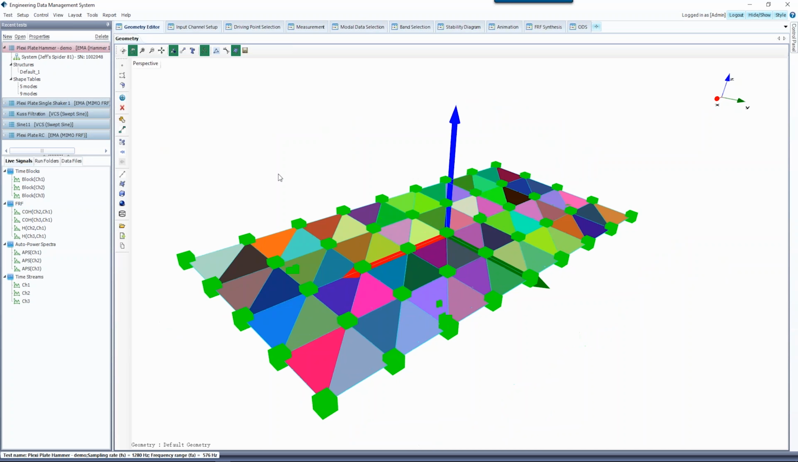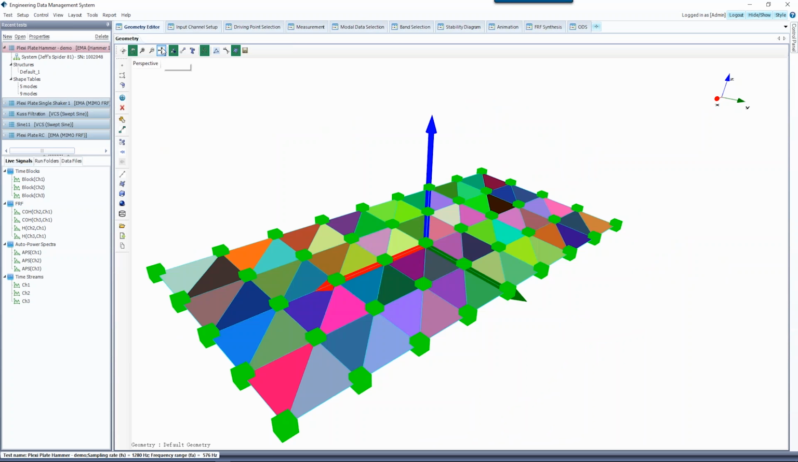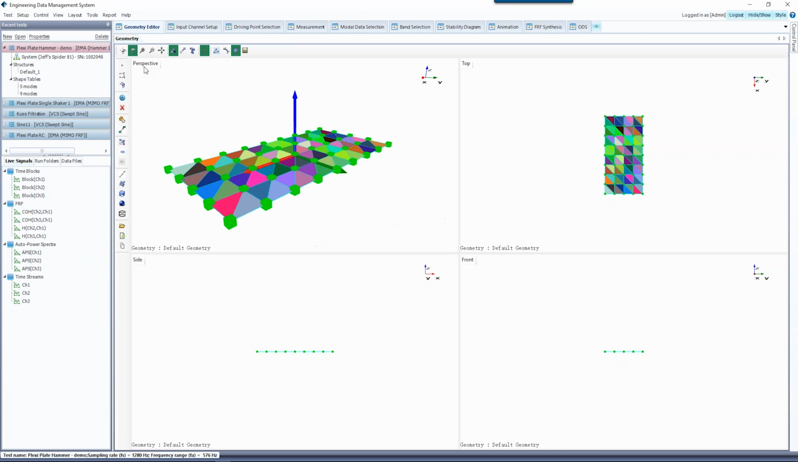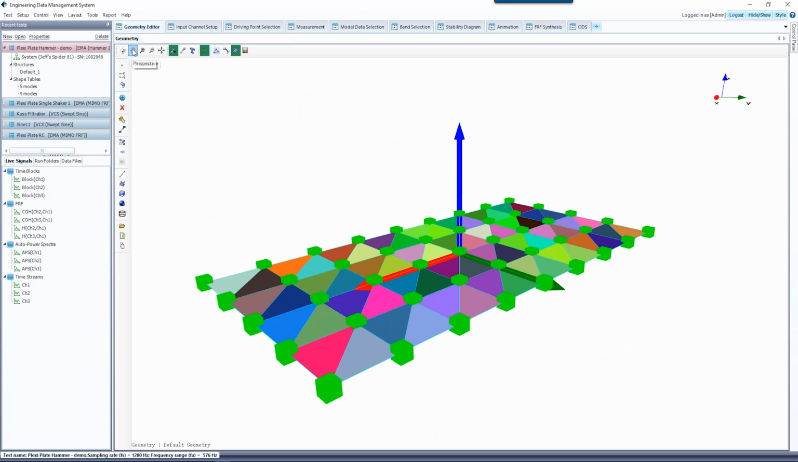And also you can save the structure to an XML file, and it can be recalled by other test types if you don't want to build the model again. And if you make a mistake, you can just clear the model and remove it. But as I showed you, I can recreate this plate simply by entering a few values and clicking. Okay, so that's how you build your geometry model.